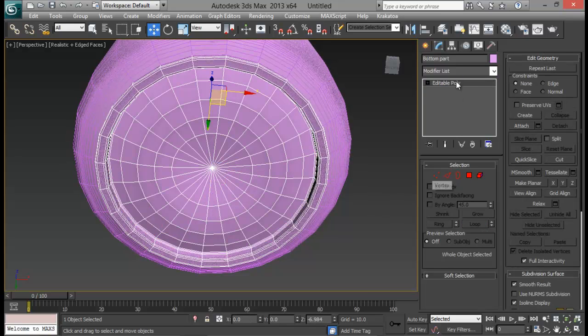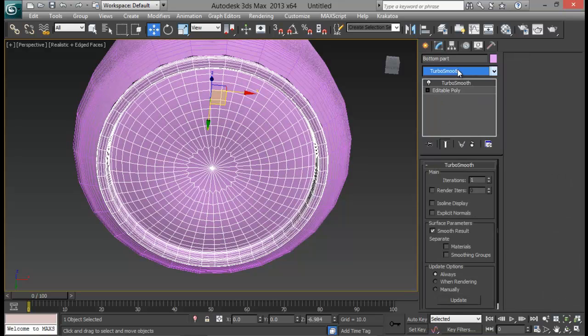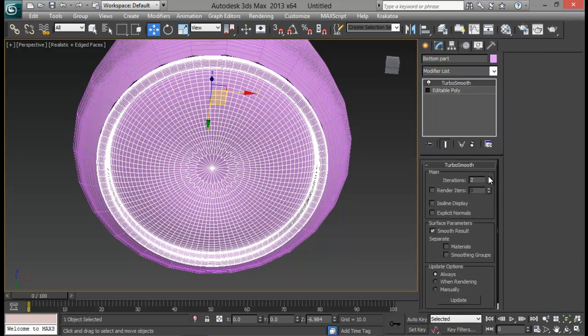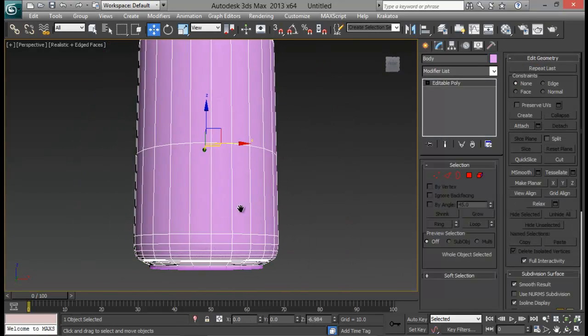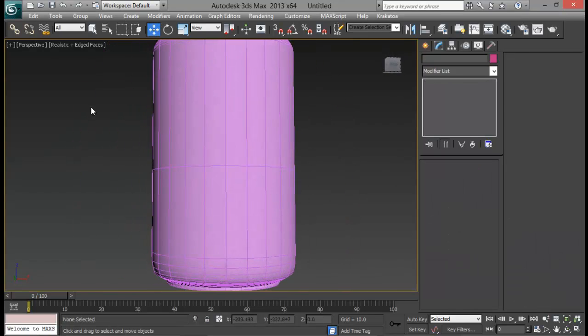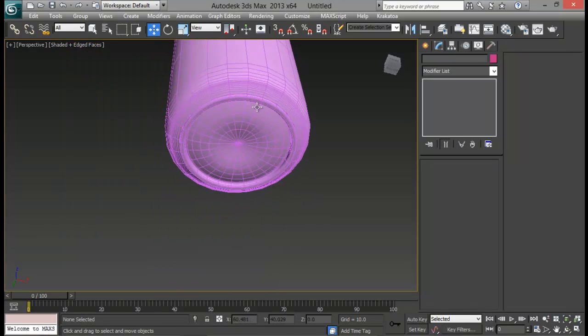Okay, now I can just add in a turbo smooth with 2 iterations and isoline display. That looks good. Let me get rid of this realistic mode and go to shaded mode.